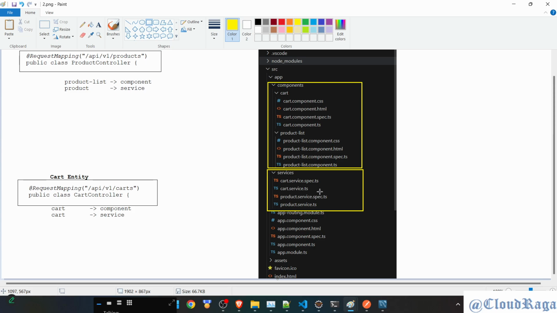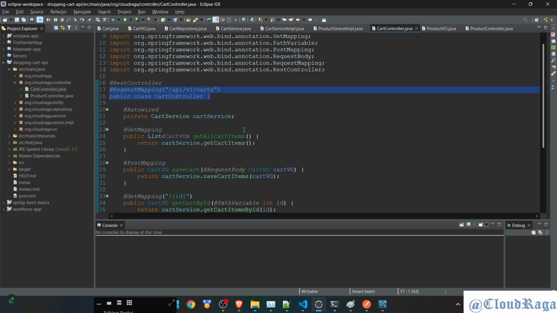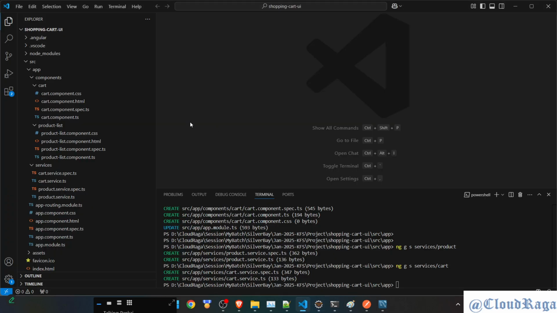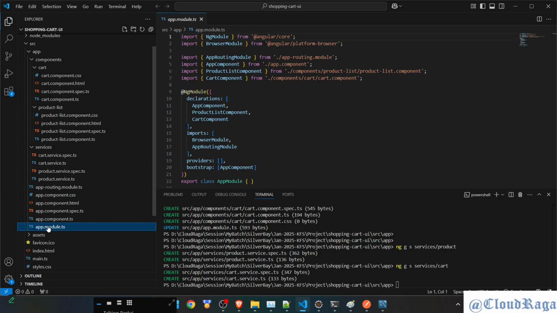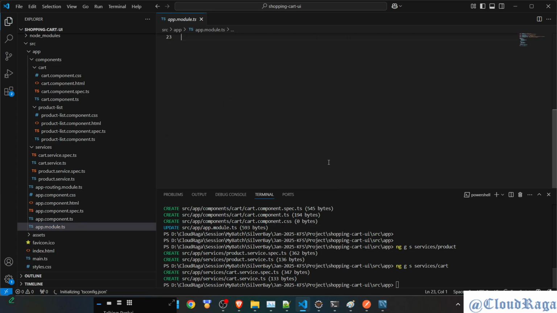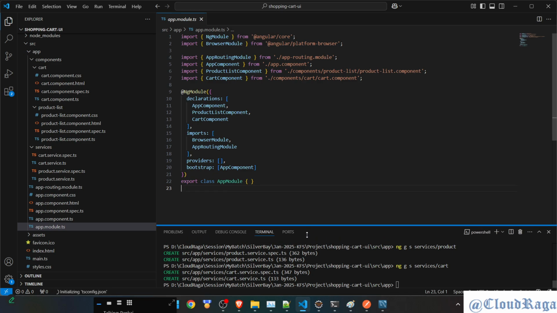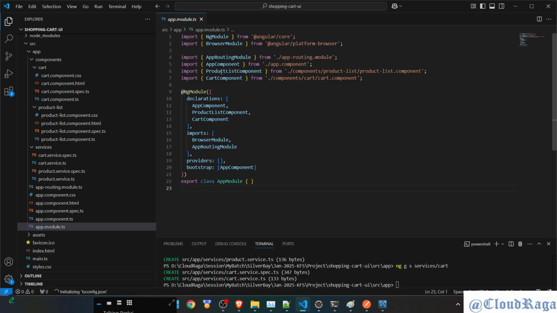Next thing should be, once we generate all these files, obviously it impacts the module file, right? So let's verify whether all these files are there or not, at least whether the import is done correctly. So I can see product list component is here, there it is, and cart component is also there. We haven't added any module yet, explicitly or manually, but one module is there, which is the app routing module, right? And we know what is the purpose of this file.